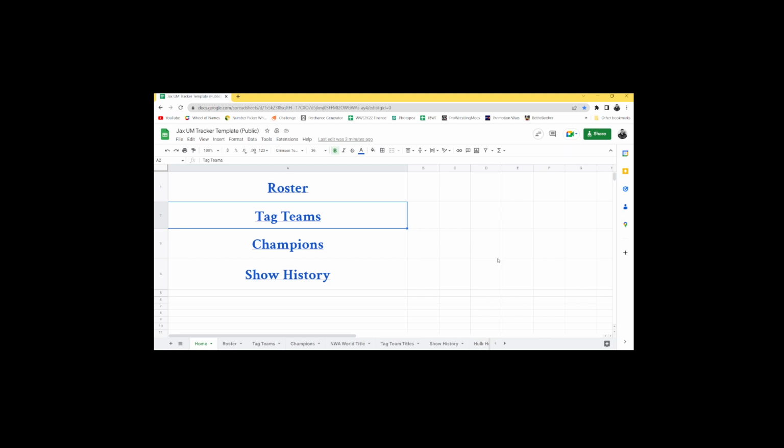Welcome to the first part of the universe mode tracker template. I'm going to be explaining how you can customize this a bit so that you can make this expandable and add your own roster members, champions, show history, and add some pages here at the bottom.